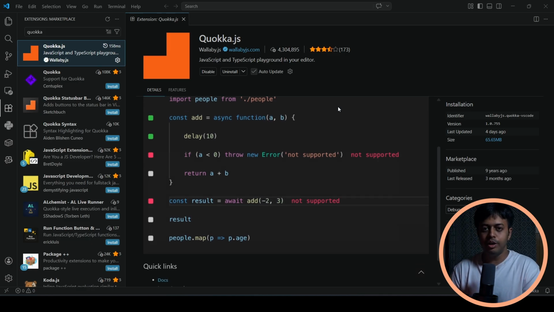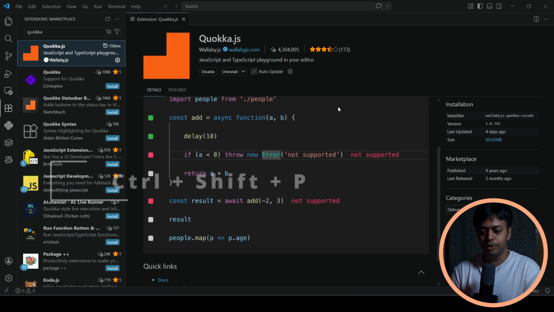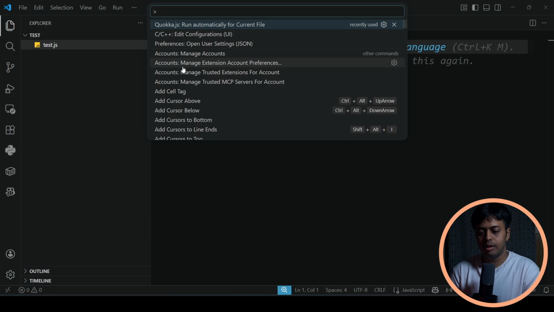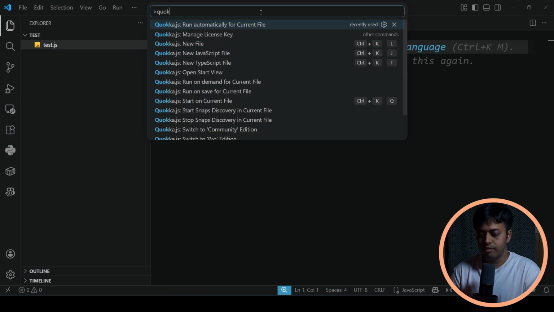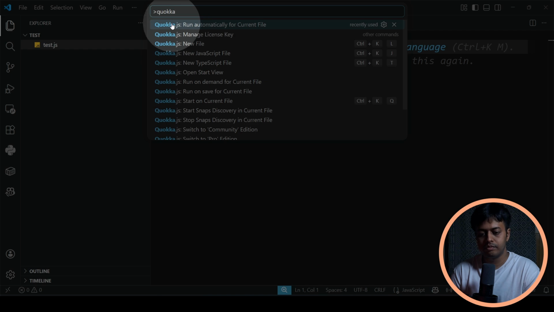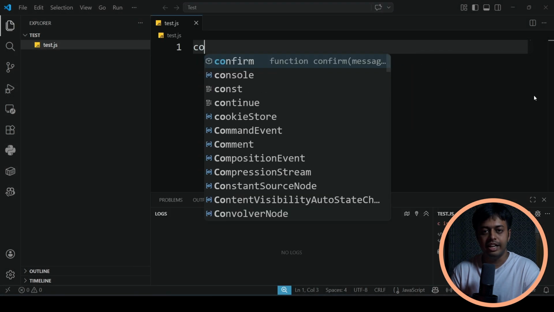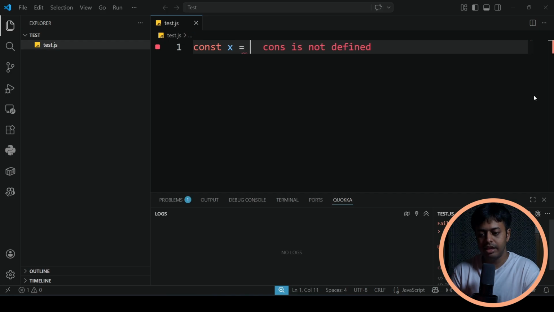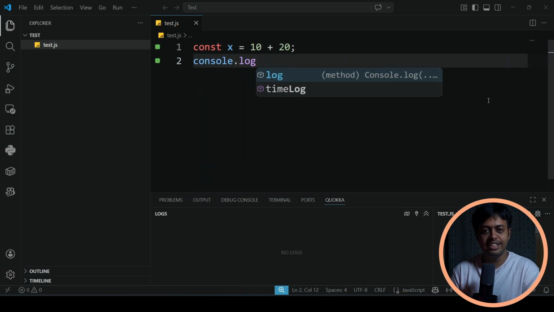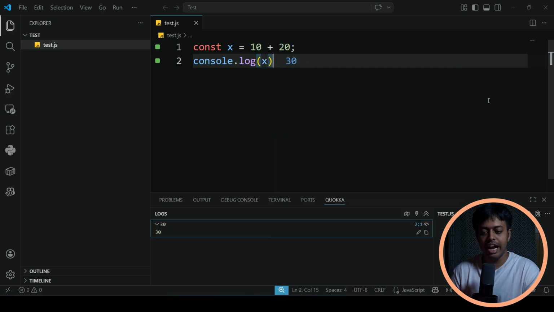To use it, you need to learn your first pro shortcut: Control plus Shift plus P, or Command Shift P if you're on Mac. This opens the command palette, the search bar for all VS Code commands. Type Quokka and select Start on current file. Suddenly, if you type const x equals 10 plus 20 semicolon, Quokka will display 30 right next to your code. Isn't it amazing? It eliminates the guesswork and lets you see the pulse of your program in real time.